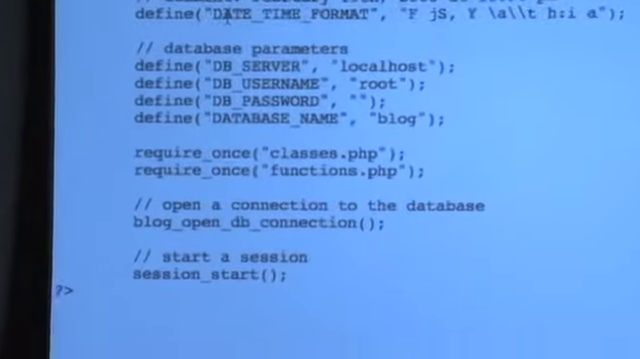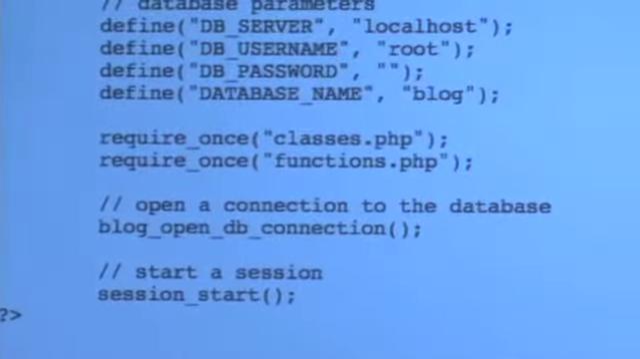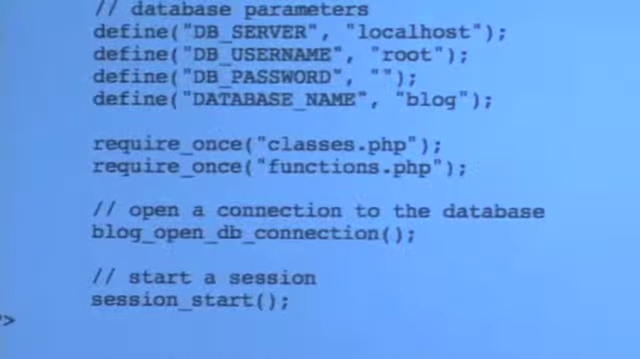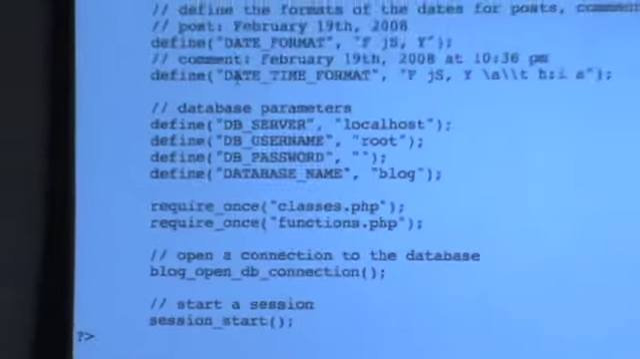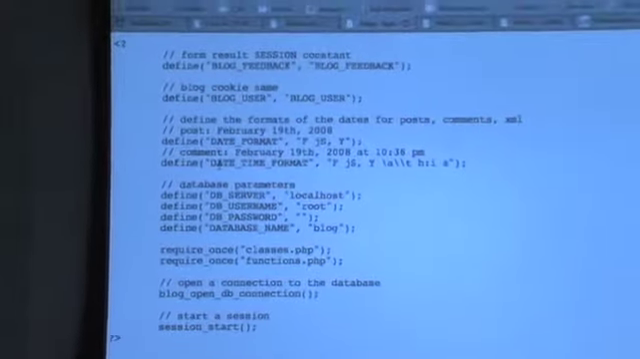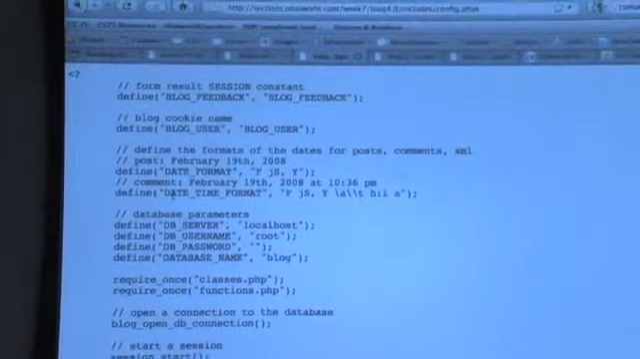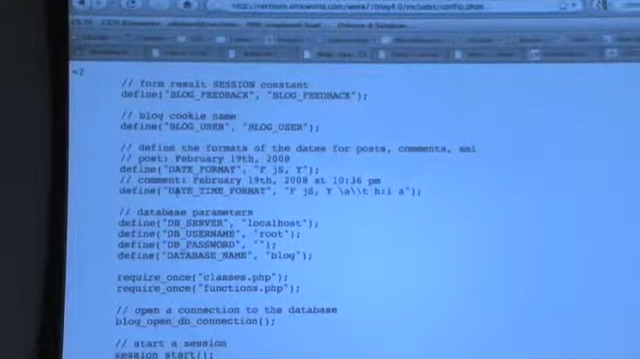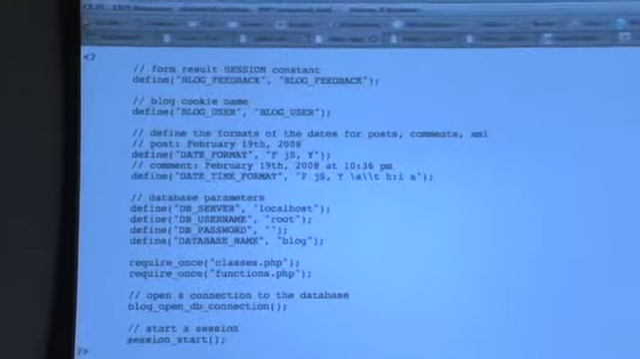And after it requires those two, it calls this function blog OpenDB connection. So as the name specifies, it just opens a connection to the database and starts the session. The code is commented extensively, probably a little more than it needs to be, simply because we want to make sure you understand what the code is doing. So let's begin with classes.php.